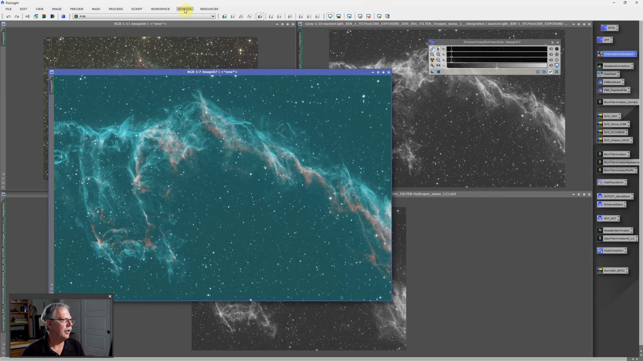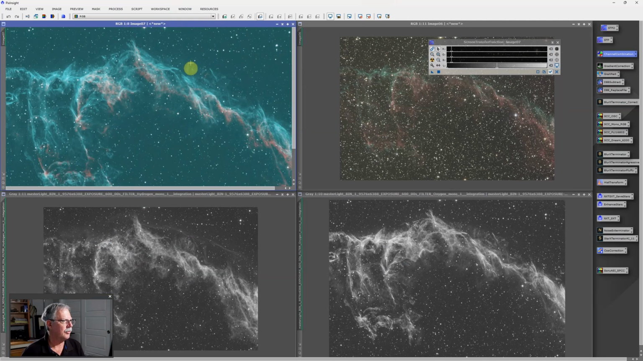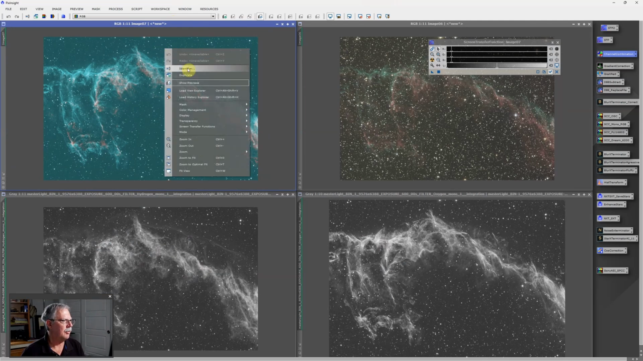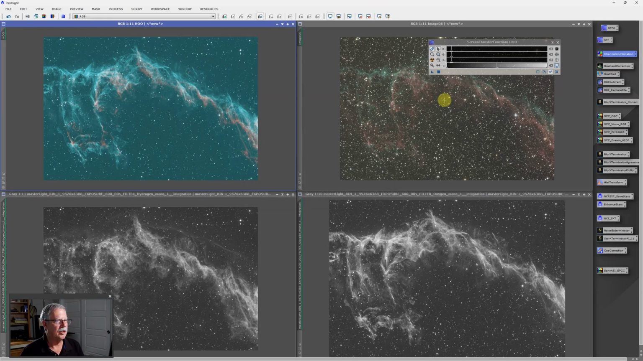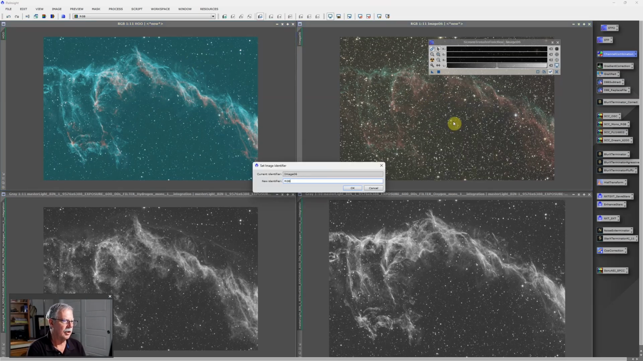So I'm going to go ahead and update my arrangement so we can see all four. So here's our HOO image, here's the RGB, hydrogen and oxygen. If I really want to keep track of this, I can right-click on the image and change identifier and label this one as HOO and label this one as RGB.